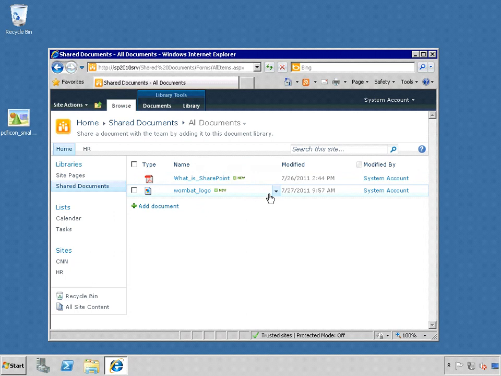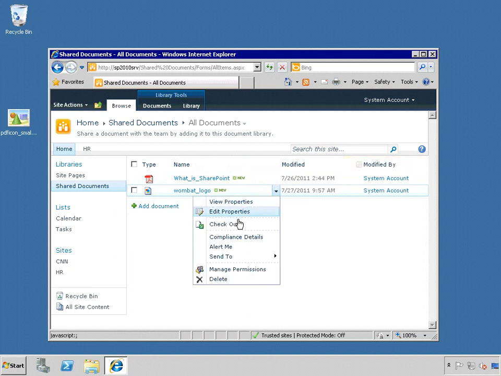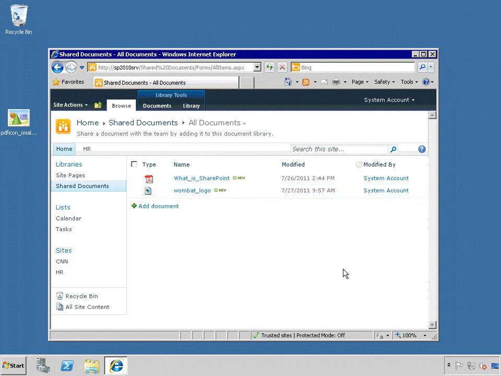I can click the down arrow and I can check out the document, have alerts set up, send it to an email link to where if I click this, it's going to open your Outlook window or whatever email carrier that you're using, and it would provide the link in there for you. Create a document workspace directly from this document if I want to collaborate with other users to make modifications for it, or I can choose to download, manage the permissions, or delete it from the library.